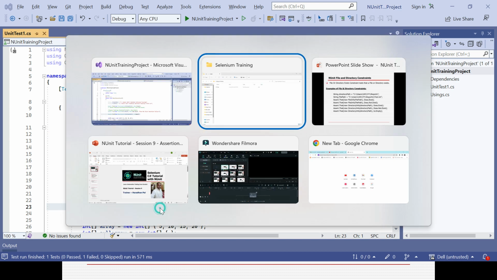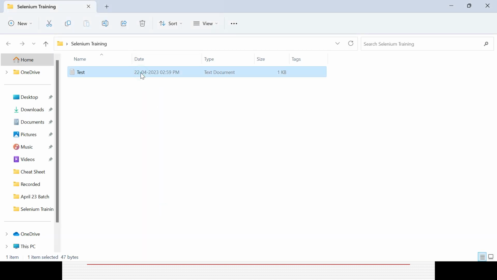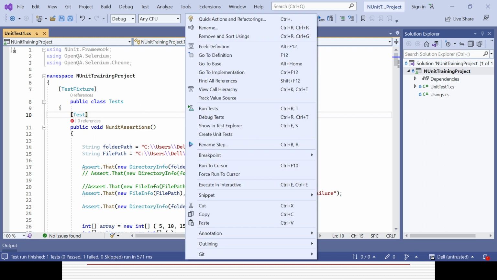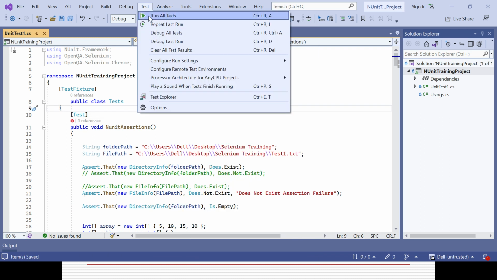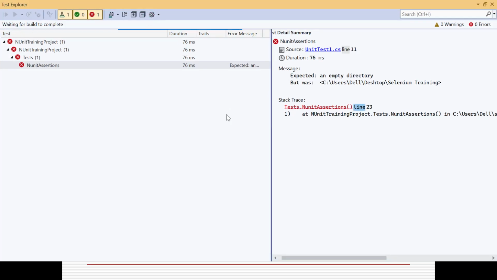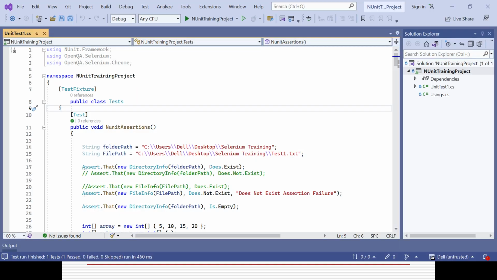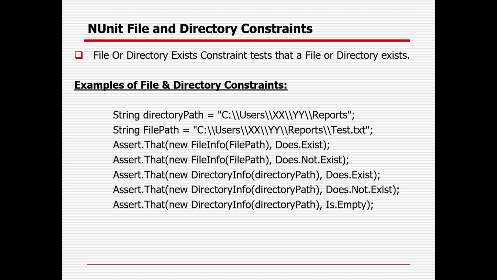Now if you remove that file from the folder, right, and after saving the code you try to run it, you could see your test case will pass because right now that particular folder is completely empty. There is no file available. You could see there is no failure. It is passed completely.